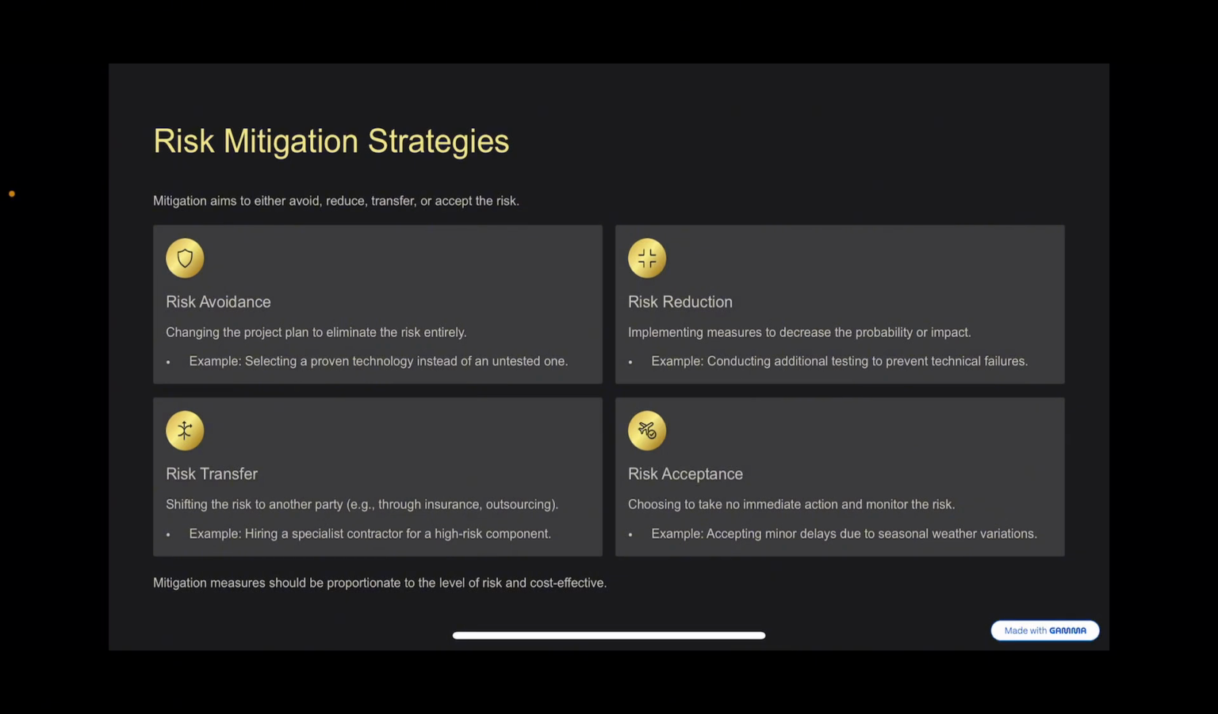I should have added them there. Then we have risk acceptance, choosing to take no immediate action and monitor the risks. Example, accepting minor delay due to seasonal weather variation. Yes, probably as a construction person, there's really nothing you can do due to weather constraints. So you just have to monitor the impact. You accept it and you monitor and see where it is taking you to.